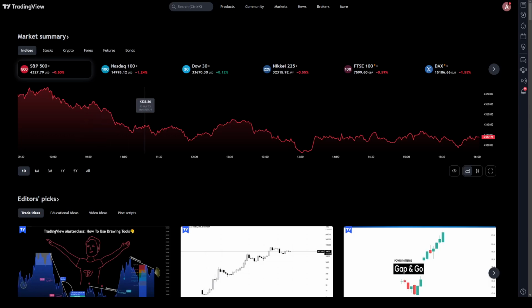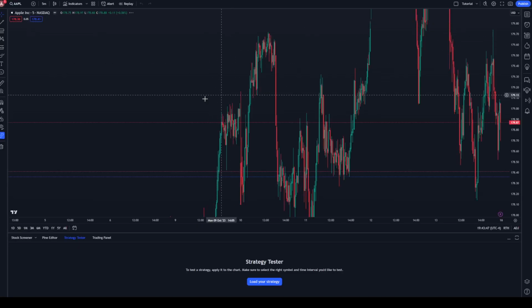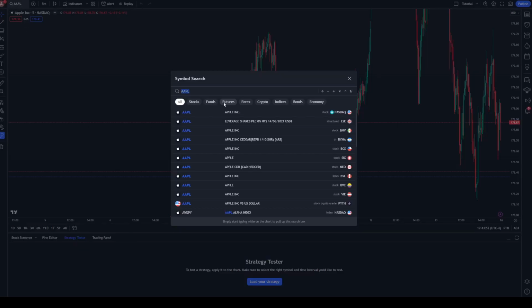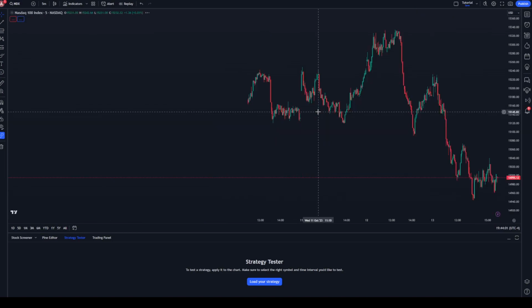This is how to install the Quantico Momentum indicator. First things first, you're going to want to go to Products and then Supercharts. Then go to your top left, click on Symbol Search and type in NDX. Make sure it's the one that has the little 100, NASDAQ 100, and then the index is NASDAQ.